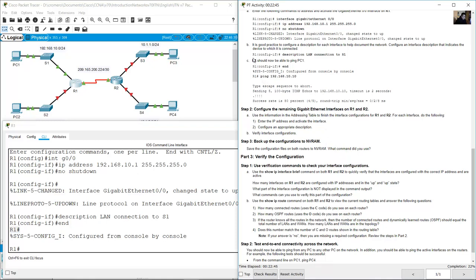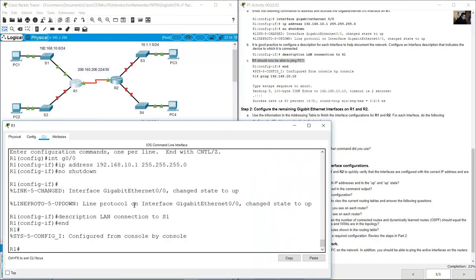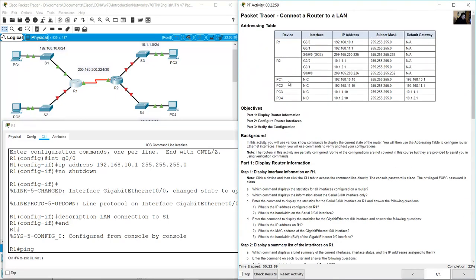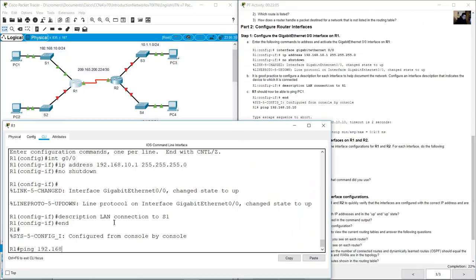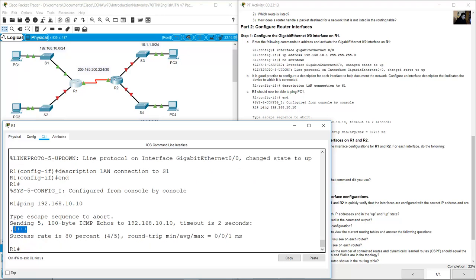Now R1 should be able to ping PC1. R1 ping to PC1. What is the IP address of PC1? 192.168.10.10. Ping. Enter. Success.